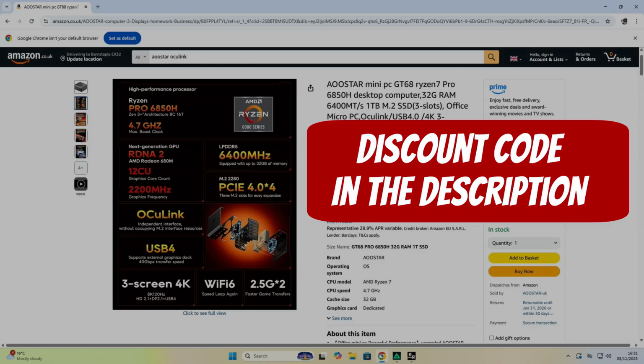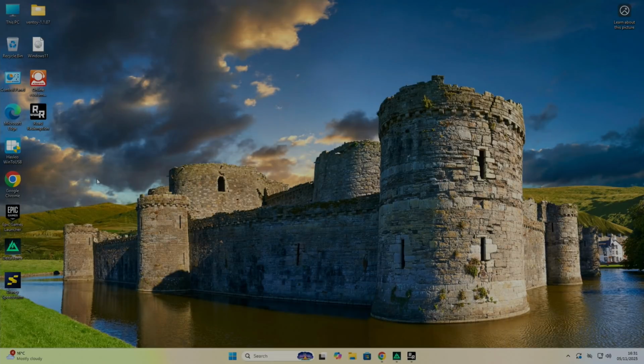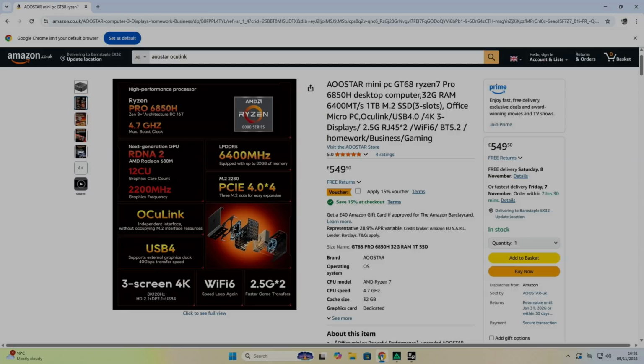So I've been playing around with this for a couple of weeks now and been using it as my main Windows PC and I've been installing all sorts of things. There's currently some games installing at the moment as well, which I'll show in a minute. But before we do that, let's go through the specs on the Amazon listing.